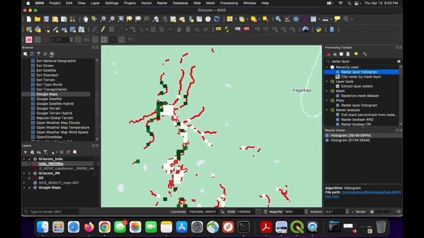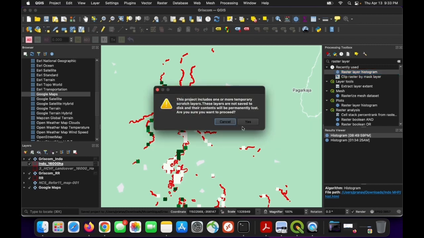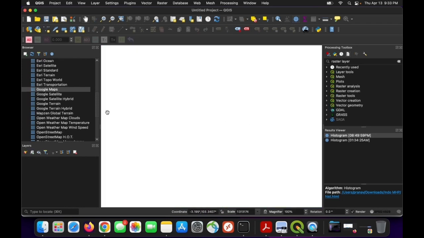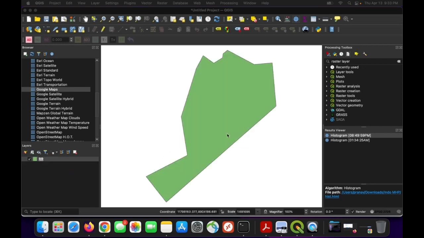This was for Griscom. We don't need this anymore. Let's open a new file. Do you want to proceed? We'll use the scratch layers, no problem. Okay, so we're now on a new piece of paper altogether. Let's start with Mozambique. From my other screen, I am dragging in the Mozambique shapefile.